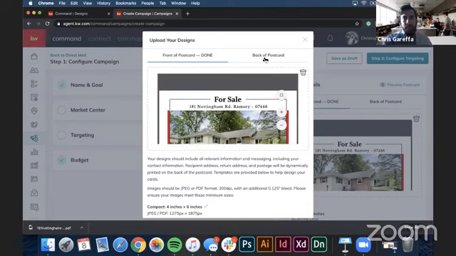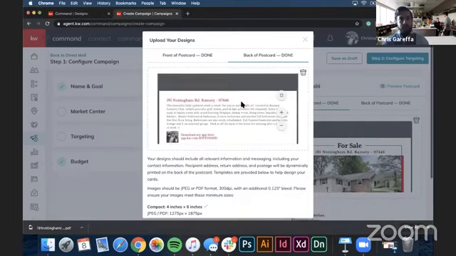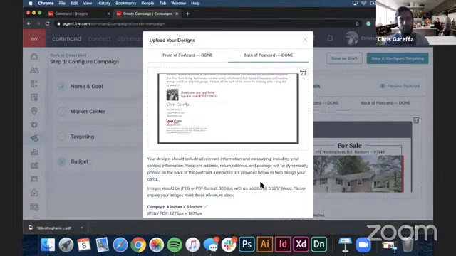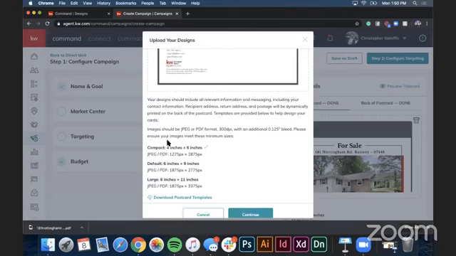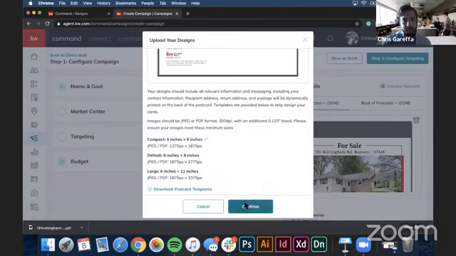We're going to go ahead and go to the back now. We're going to do the same exact thing. We're going to drag that up. And this is the back of the card. And you notice it also will automatically detect what size it is, which is really cool. So it's saying, all right, you already uploaded this 4x6. We can hit continue.